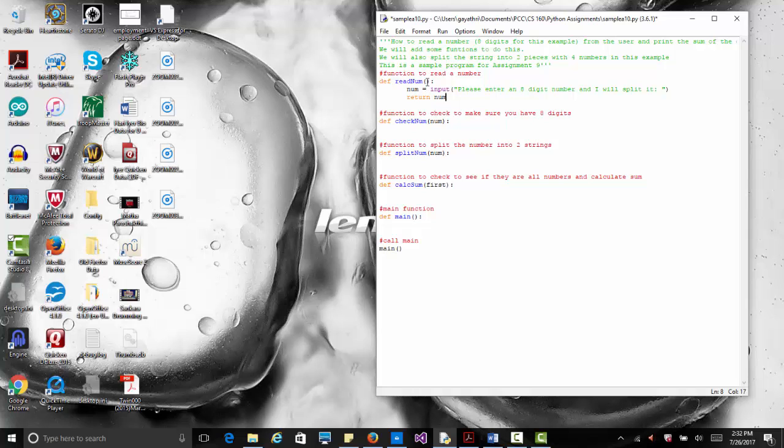So the first function that I have here is readNum. As the name says, it's very easy. We read the number from the user. So it says, please enter an 8-digit number and I will split it. And we read it into num and we return that num to wherever we are calling it from.